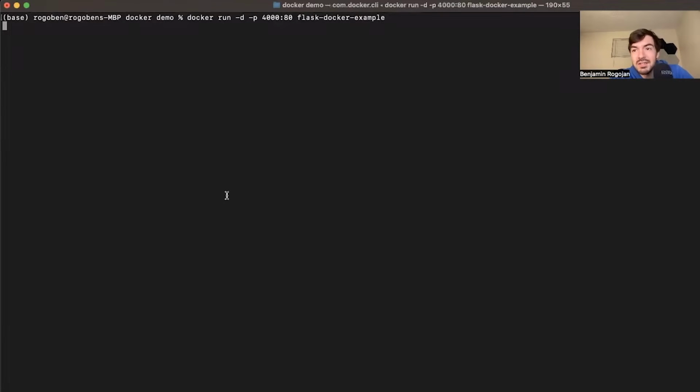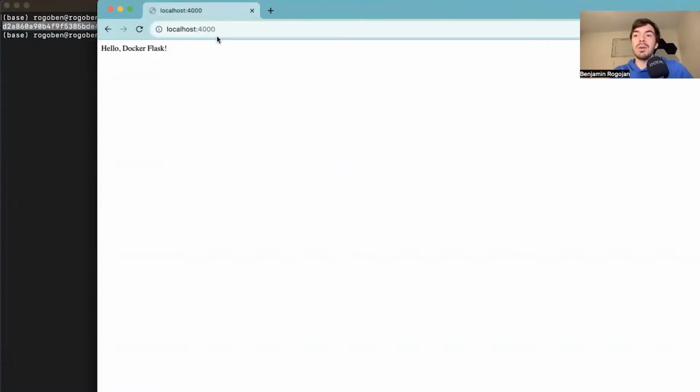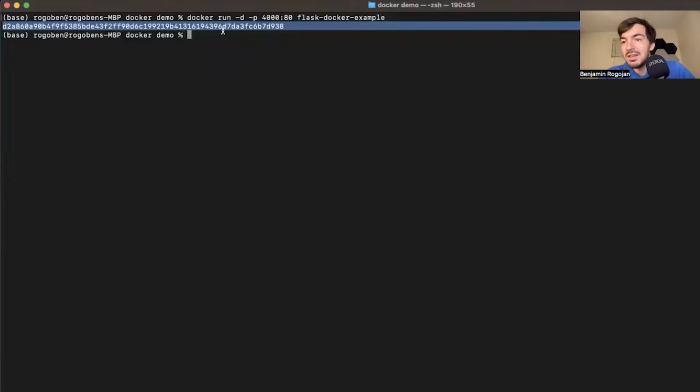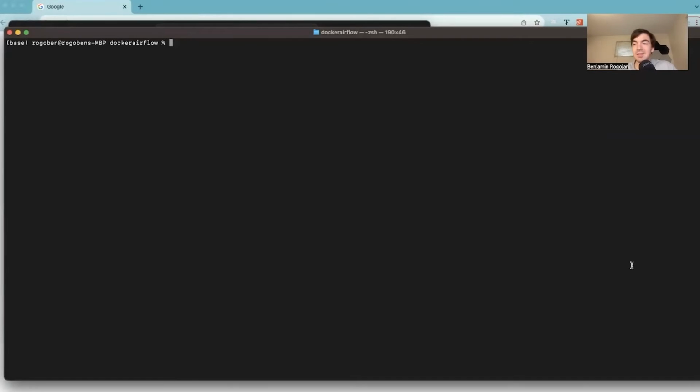So D stands for detached, so once it's running, basically, this is the ID. So when I go again to this localhost 4000, you'll notice that there's nothing running here. And so that's basically Docker. Now there are a couple other commands that you will see. For example, you'll see Docker Compose. And like I said, there are a lot of other commands you can use.